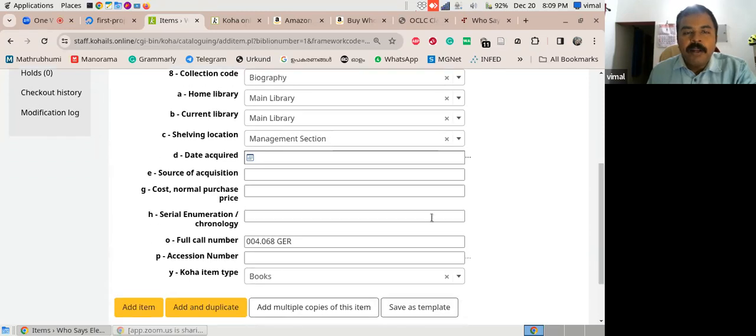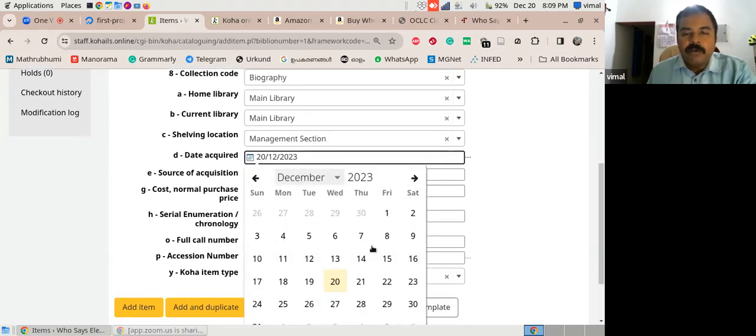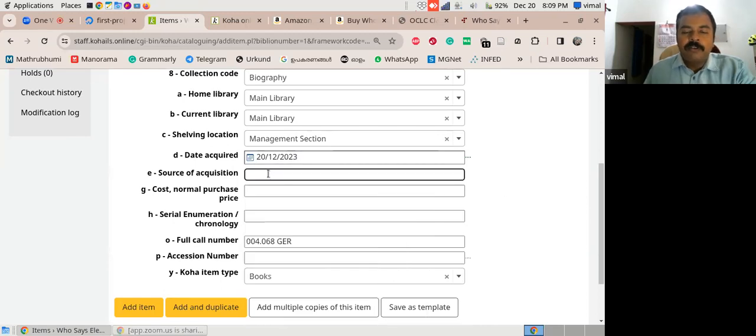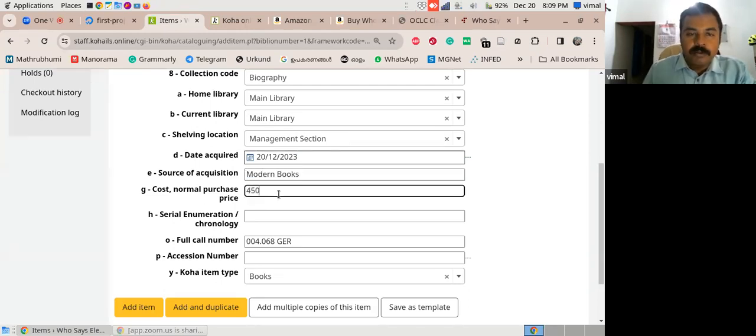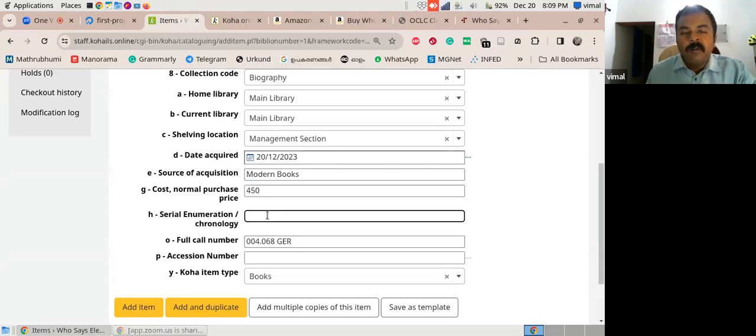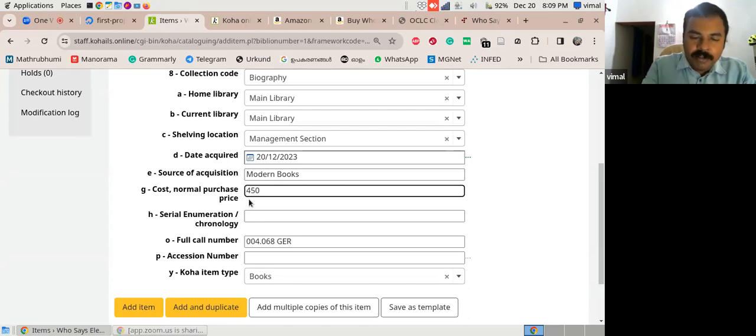Okay. Then date acquired. Today's date we can give. Source of acquisition. Here we can enter supplier details. Then cost. No need to enter the currency symbol. Suppose we are dealing with Indian rupee, that's the default currency. We will create it later. Then no need to enter. Suppose it's a dollar price, we can manage, give the price.